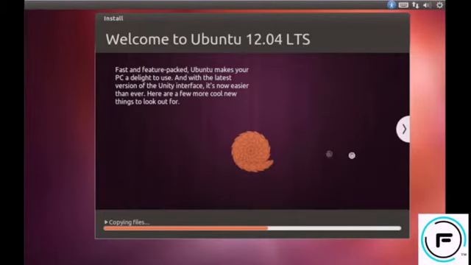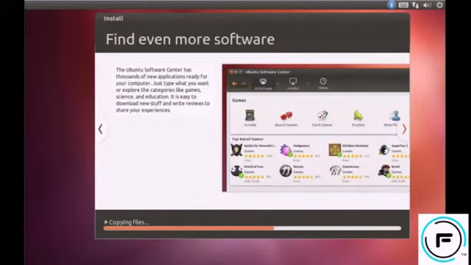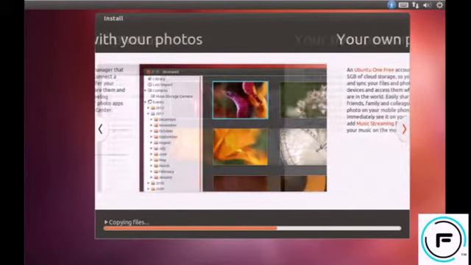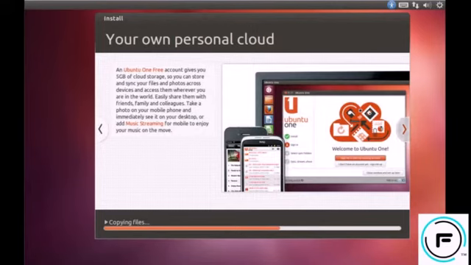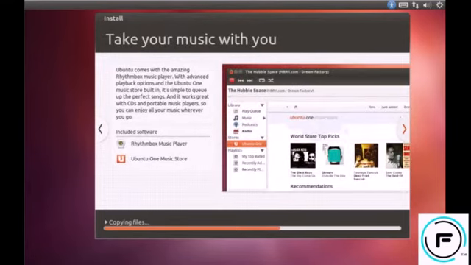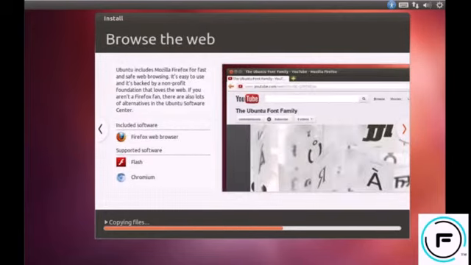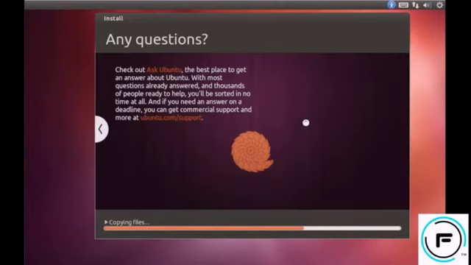Now a slideshow comes up which goes through various features of the Ubuntu operating system. The files are being copied. It's almost finished. If you have any questions related to Ubuntu or how to work with Ubuntu, you can always go to their support portal, that is ubuntu.com/support.